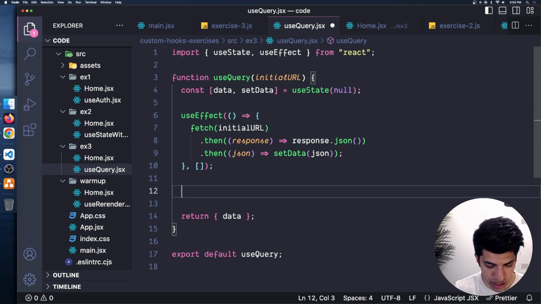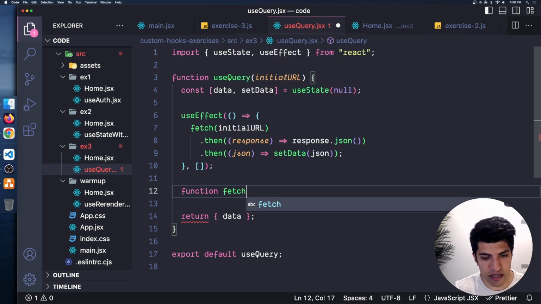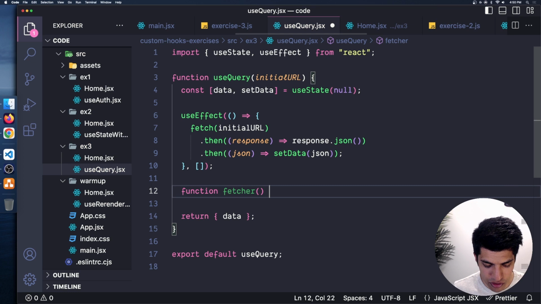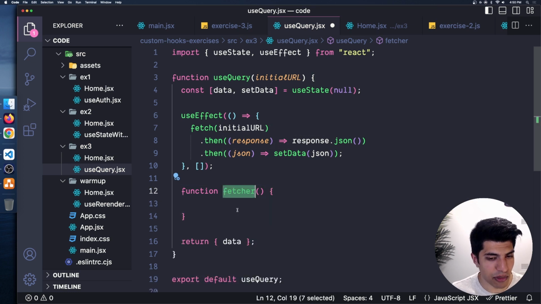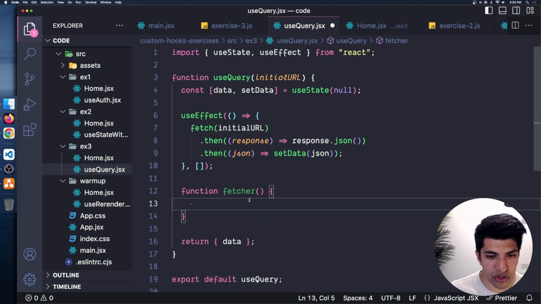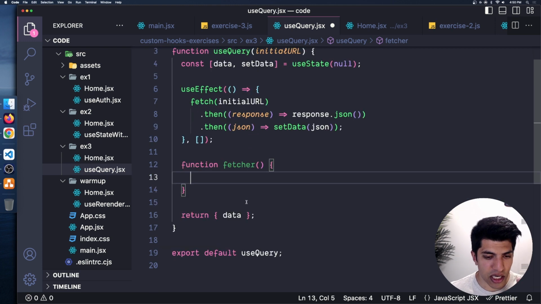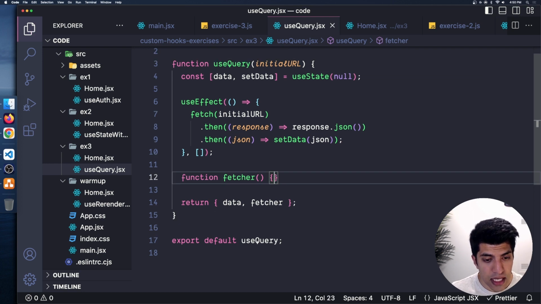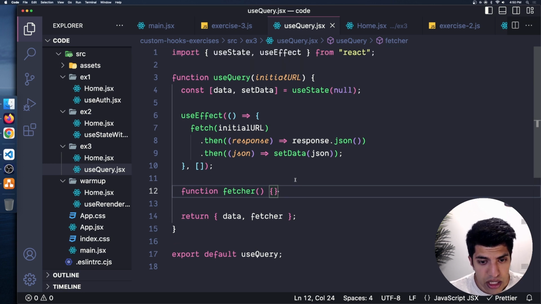So I'm going to create a function. I'll call this fetcher because I didn't want to overwrite fetch that comes from the default web API fetch. I want to just create my own fetcher. You could probably call this like a refetcher or something. Some APIs use that. I'll just call it fetcher for now. Whatever you like, doesn't really matter too much. And my goal is to do this. I want to return fetcher as well, just so that it can be used to refetch data. So let's kind of think about this. We want it to cache data.